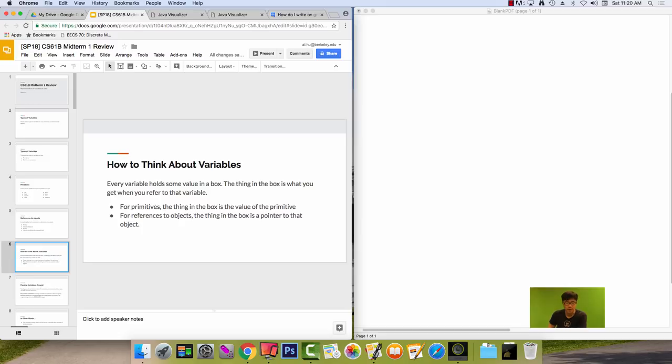The way I like to think about variables is to think of them as labels to a box. Every variable holds some value in a box, and the thing in the box is what you get when you refer to that variable. There's a little bit of difference in what is in the box. For primitives, the thing in the box is the actual value of the primitive itself. So if you have int x equals 5, the thing in the box is actually the number 5.